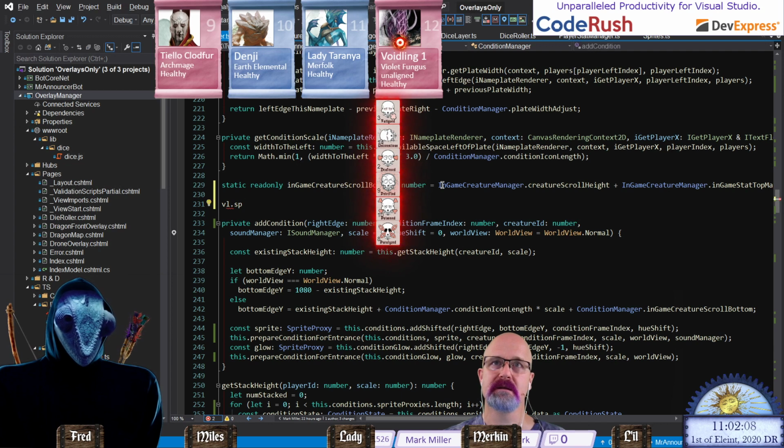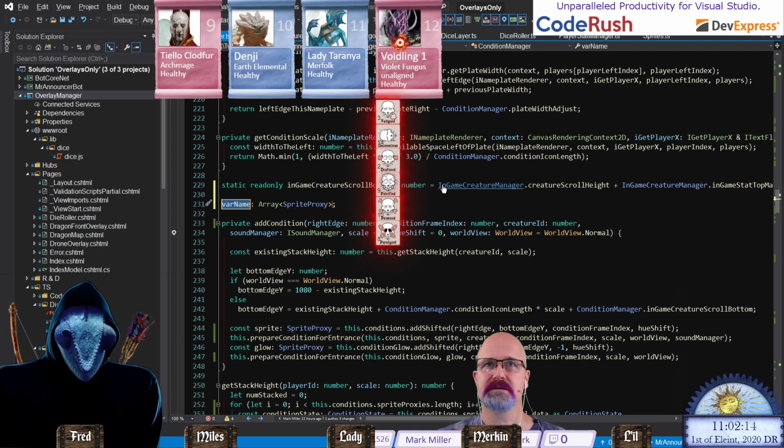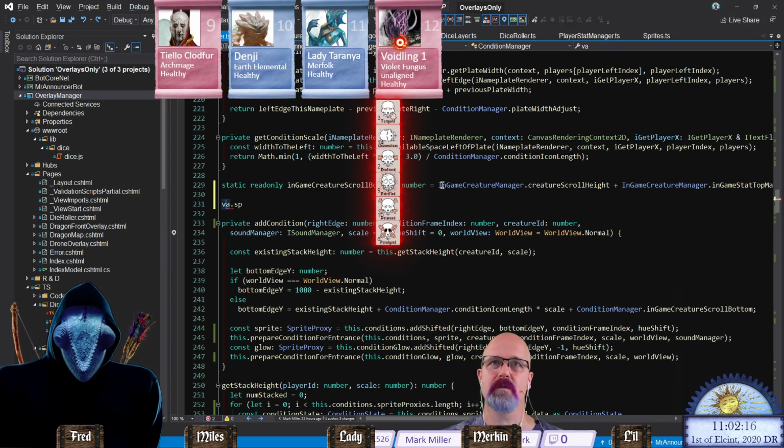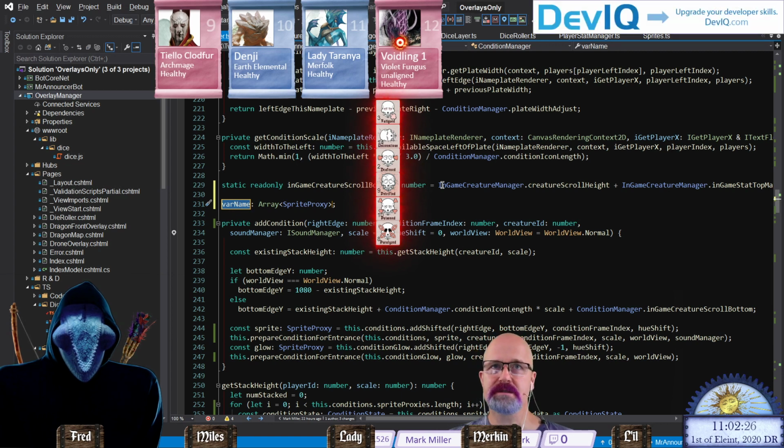SP like that. Oh, wait, that didn't work. Oh, I've got to do array of that, right? Okay, there we go. So that template, by the way, is VA for variable of type array. And since it's generic, I put a dot and then the SP. So that's how I get that. SP is a shortcut we added for sprite proxy. And this is going to be the, we need one of these separately.